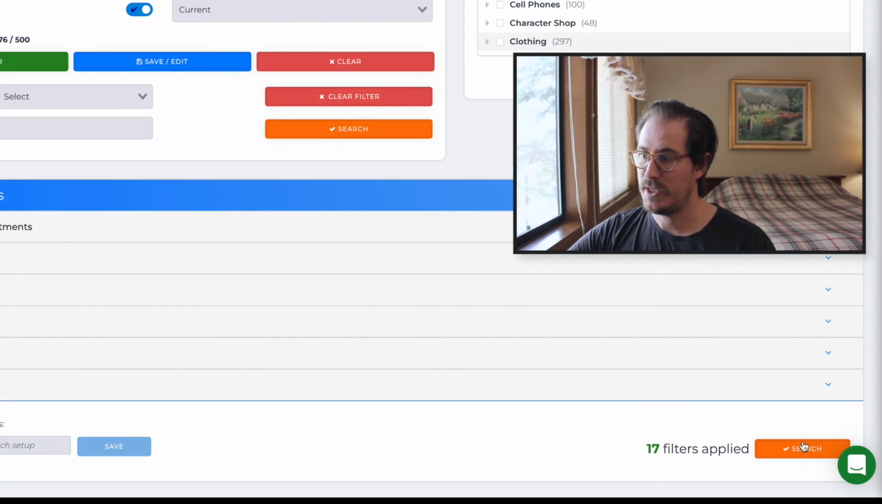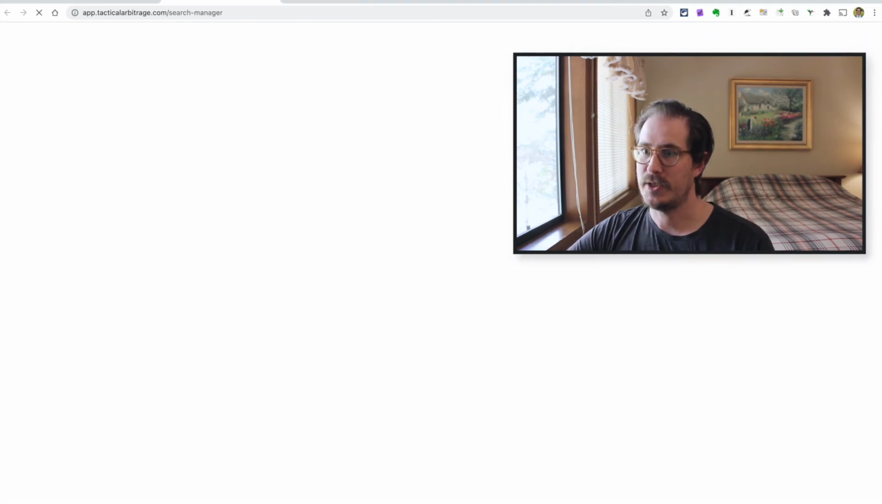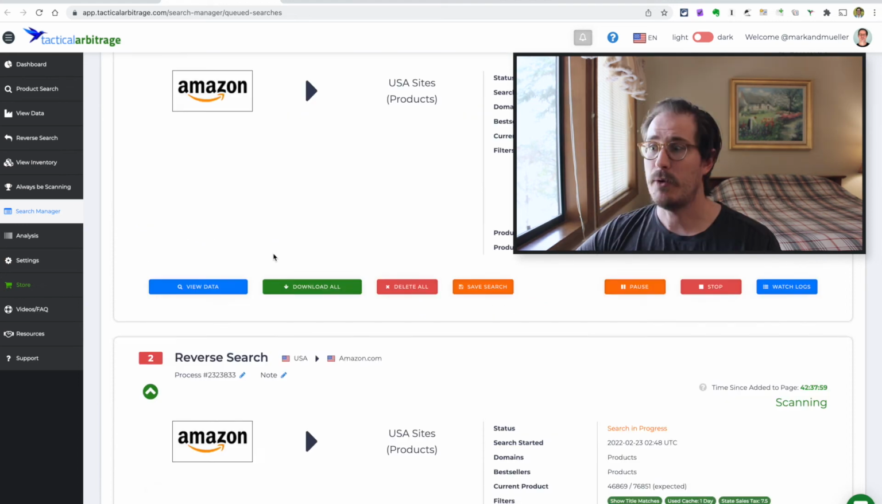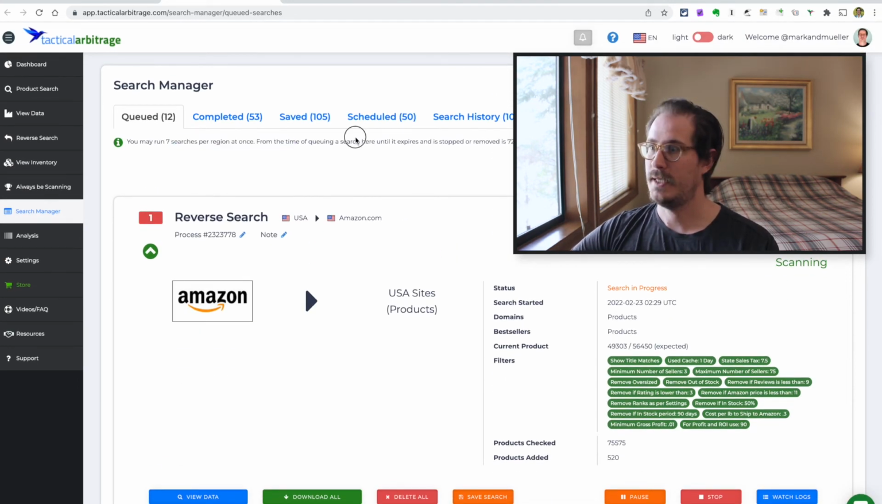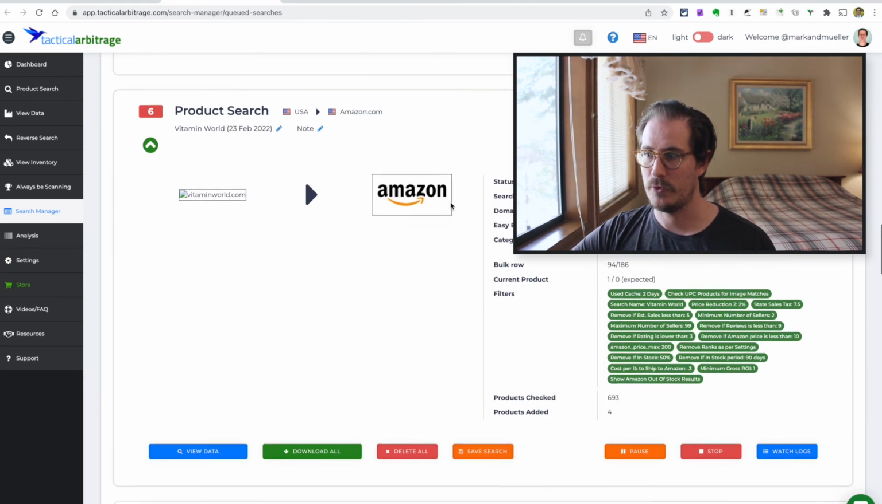Then you would hit search, and that is your search going out into Tactical Arbitrage. You can see I have several searches running. The more searches you have, the better. You want to have at least 7 searches running, and you can have a maximum of 20 in the queue here. You want to make sure that out of those 7, you're doing 7 out of 7 all the time, so you can really have constant leads coming through your sourcing.